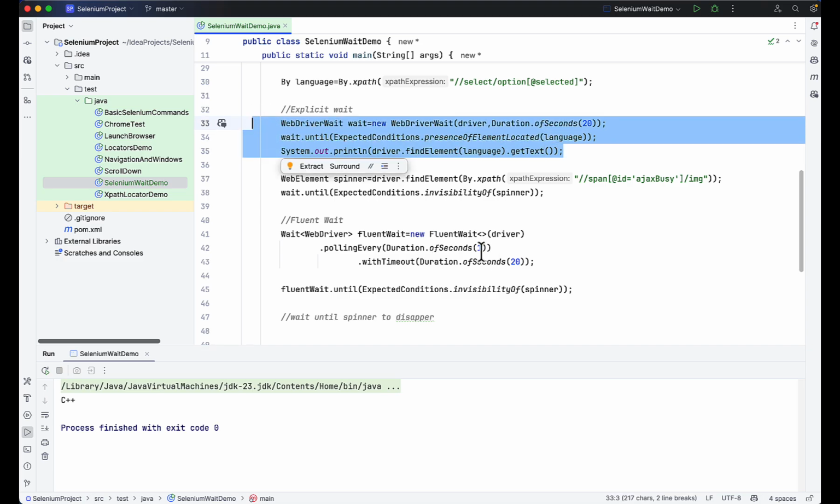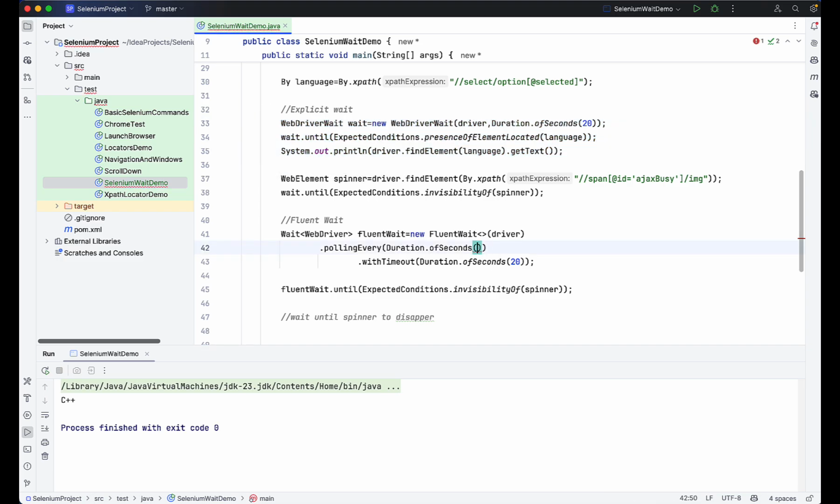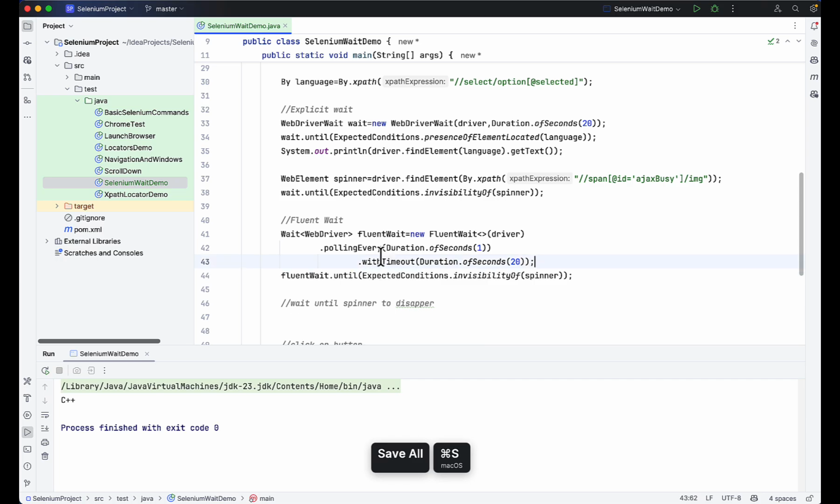Here we increased it to 1 second. I can even increase it to 5 seconds, making the request every 5 seconds, or if I want to go lower I can do that also. We can pass it in milliseconds too. So we have seen that fluent wait is the advanced one, where we can set the polling time, and we can set the timeout anyway.